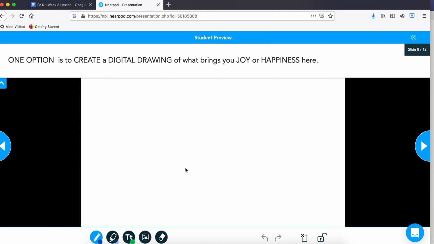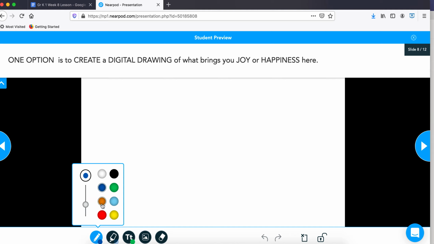Create your drawing digitally, you can do it on here. There are tools at the bottom. There's a tool to make a mark, and you can change the color, and you can change how thick or thin your marker is, and you can also undo it. So here, I'll show you.